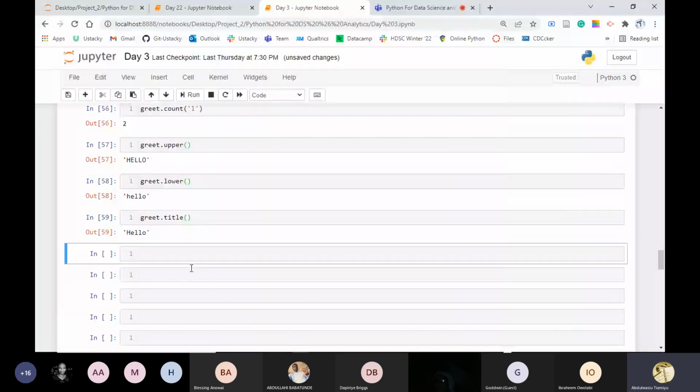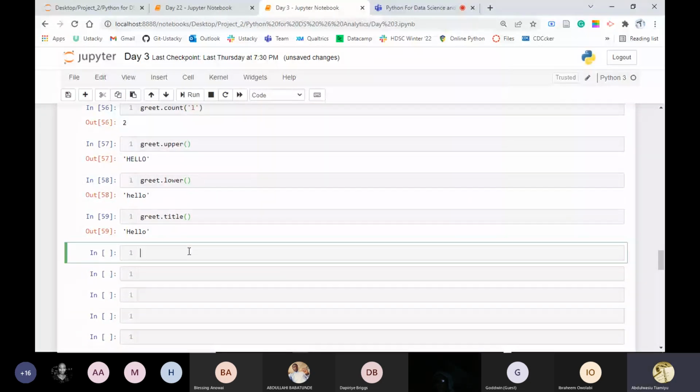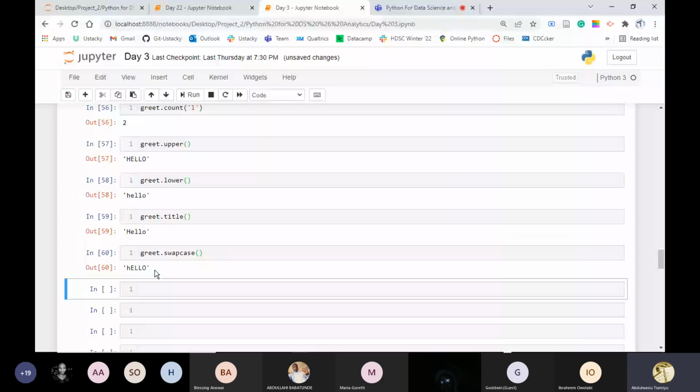Then we have swap case. Greet.swapcase. Swap means, when I declared the variable for the first time, I made the first one a capital letter, then the others small letters. What swap case does is interchange them. The one that was a capital letter before will be changed to a small letter. The one that was a small letter will be changed to a capital letter. That's the function of swap case. We can see that in action now.